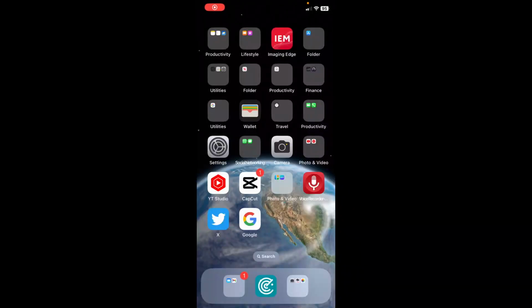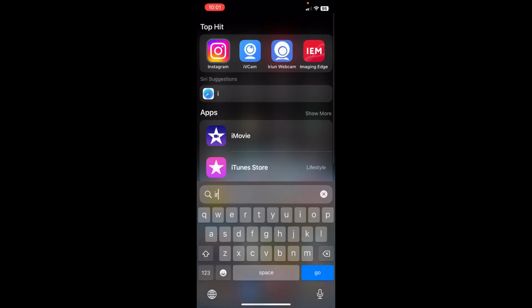I'm going to show you how to connect your phone camera to your computer with Iriun Webcam. On your iPhone, you download the Iriun Webcam app and then click Let's Go. You can flip the camera like this.